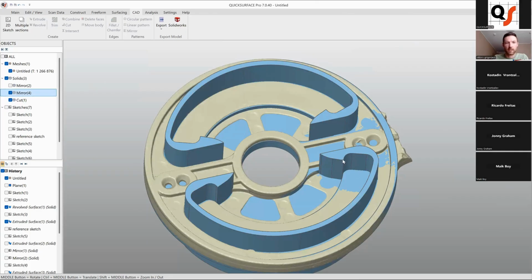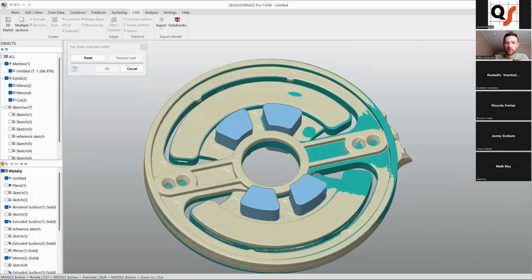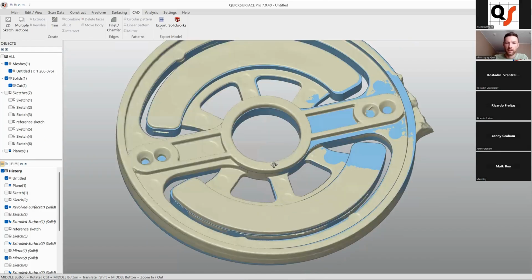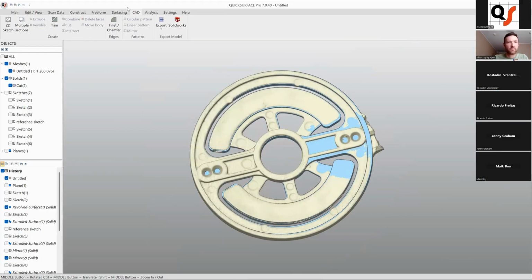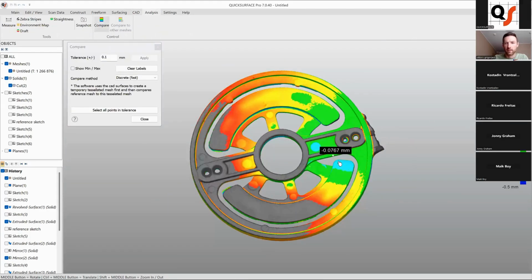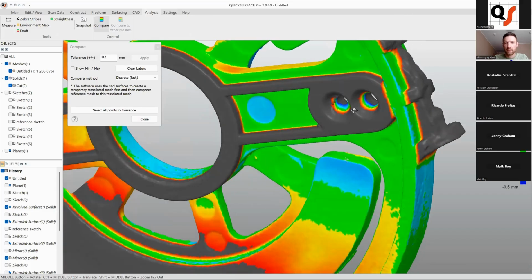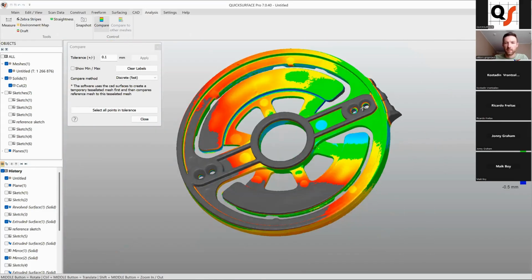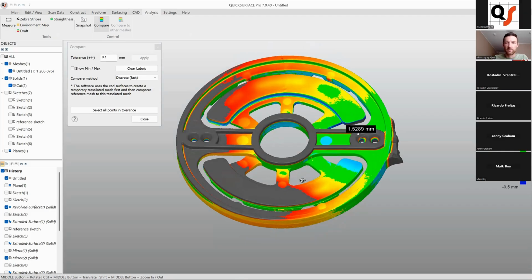Now I'm going to hide two more. I'm going to select all of them at once. Okay, good. So basically we are this far. We can take a look at some analysis. Yeah, overall it doesn't look bad.